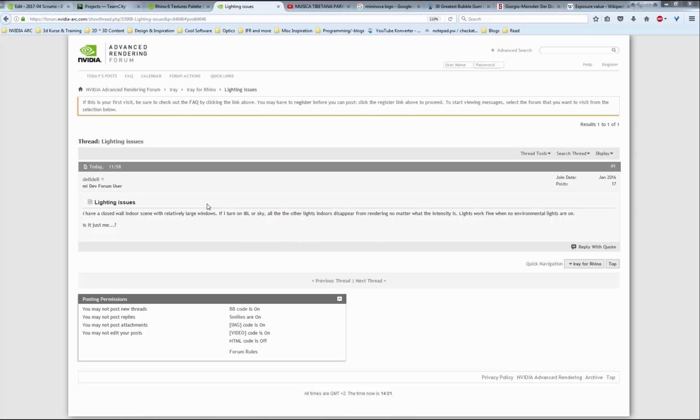I would like to answer a question from the forum today, and this user is describing that there is an indoor scene with relatively large windows, and as soon as IBL or the sky is turned on, the indoor lights disappear from the rendering no matter what the light intensity is. So let me explain what's happening there.